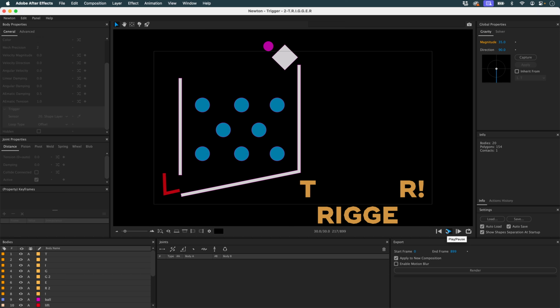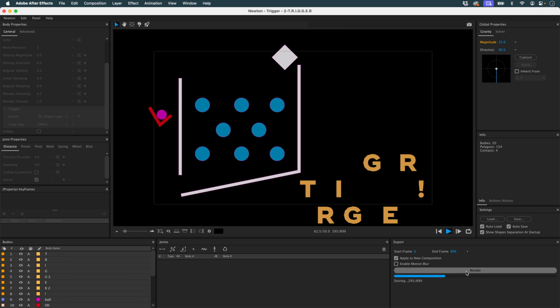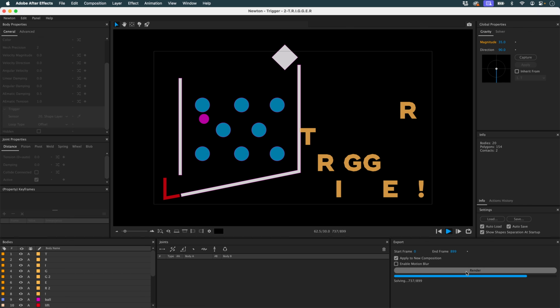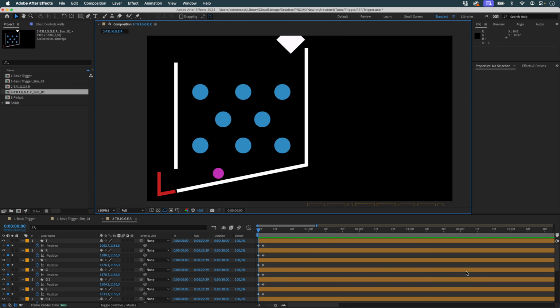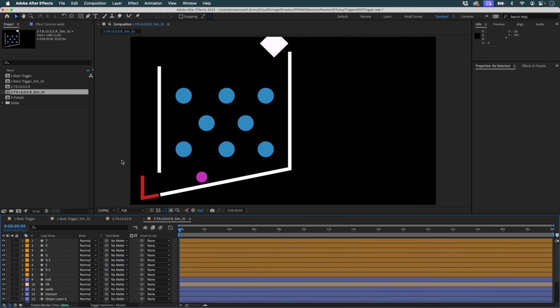As you can see, with very few manipulations, I can create animations that are automatic and complex. Let's render to see how it looks in After Effects. Here's a practical example of what you can do with Triggermatic.